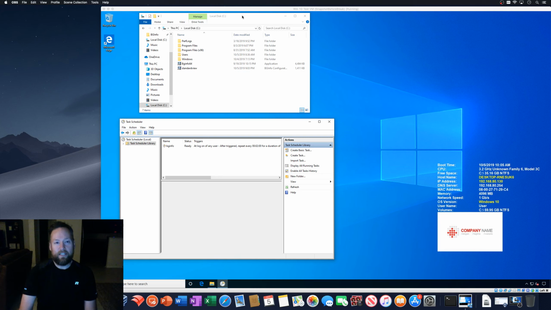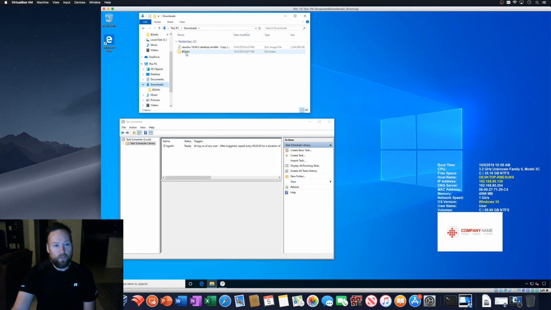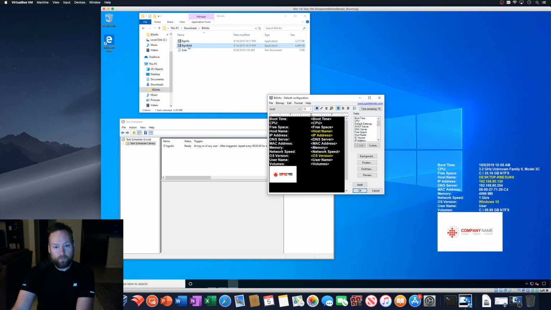BgInfo, I'll provide a link to the download, is a very small, simple program. When you first download it, let's go to my downloads here. When you download BgInfo, it comes with BgInfo, BgInfo 64, and then the end user license agreement. If you double click on BgInfo, you're presented with the interface here, and you can see the fields that are available on the right hand side.